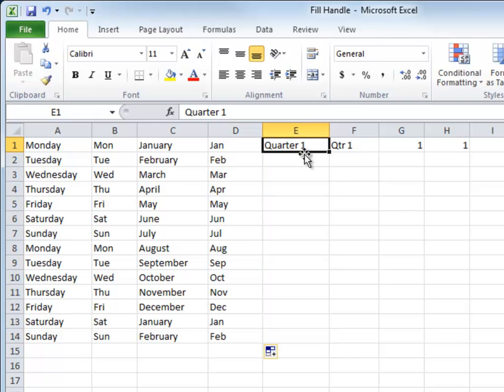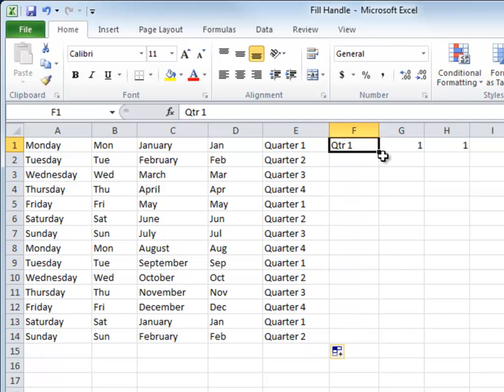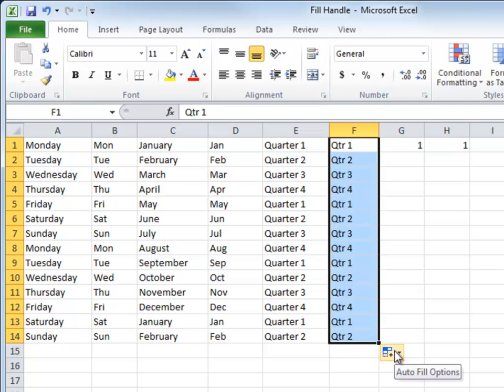Excel's also smart enough to know that there are only 4 quarters in a year. If you take the fill handle for quarter 1 and drag it down, you'll see that it starts to repeat after it reaches quarter 4. Excel also uses the first 3 letters of the word quarter to abbreviate.